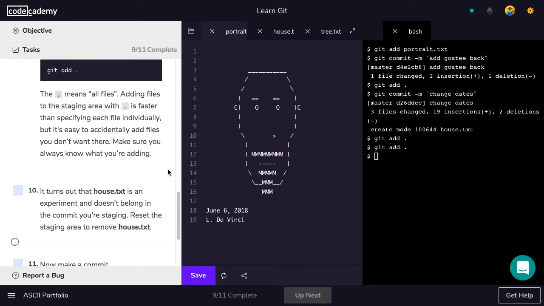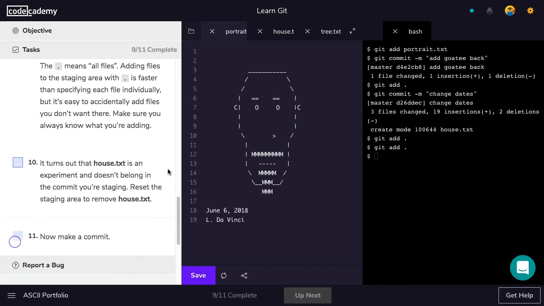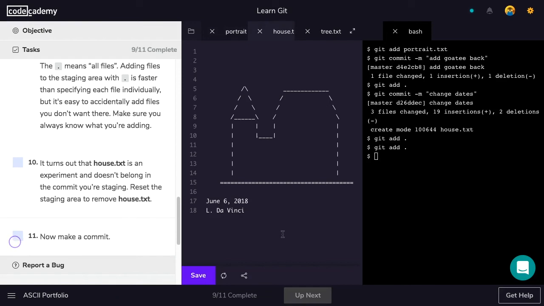It turns out that house.txt is an experiment and doesn't belong in the commit you're staging. Reset the staging area to remove house.txt. Now remember, we can unstage a file from the staging area using git reset head and then the file name. This will reset the file in the staging area to be the same as its head commit, but remember, it doesn't discard the file changes from the working directory, just removes them from the staging area.